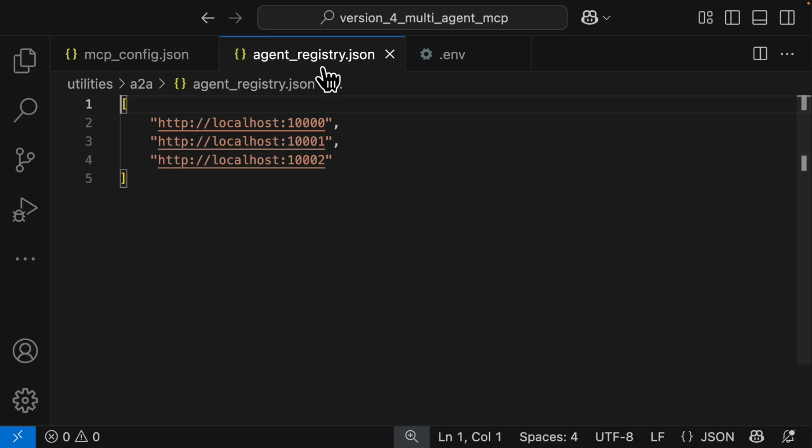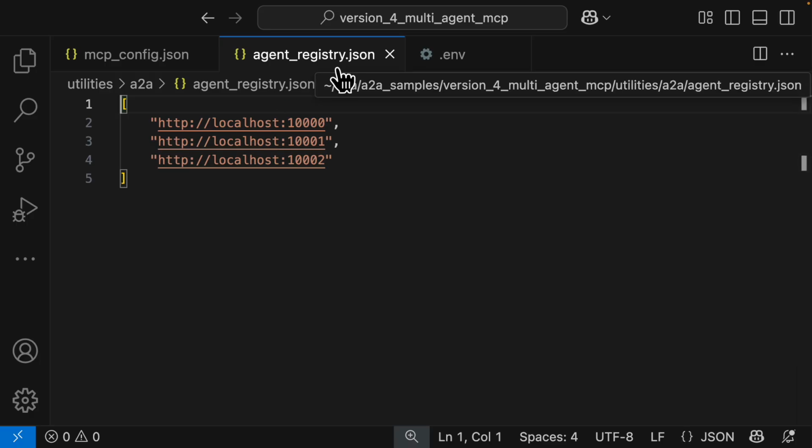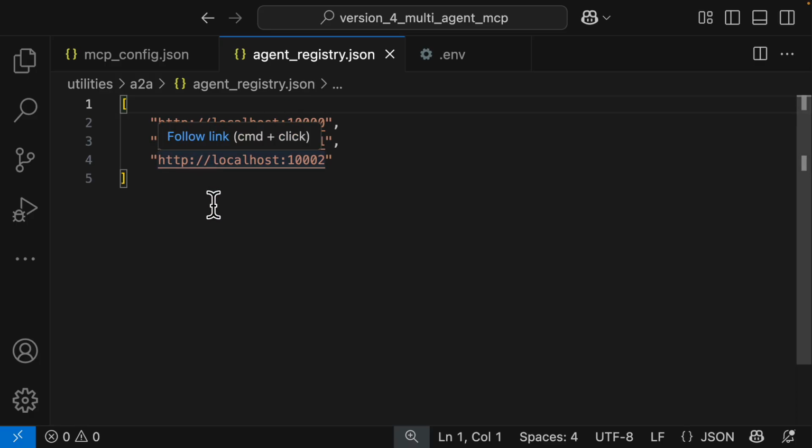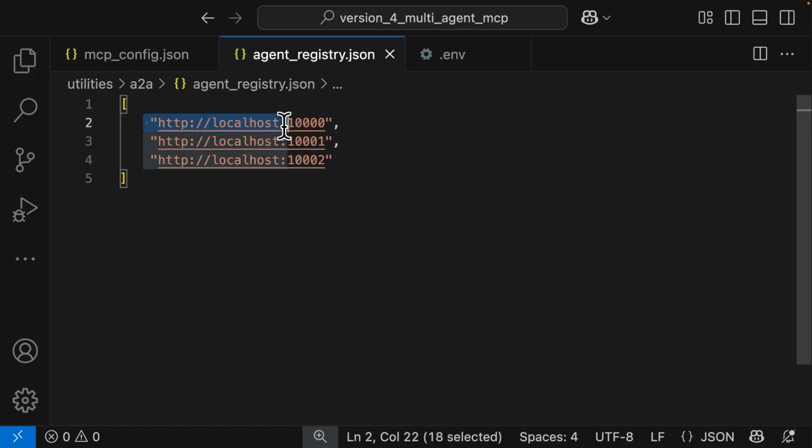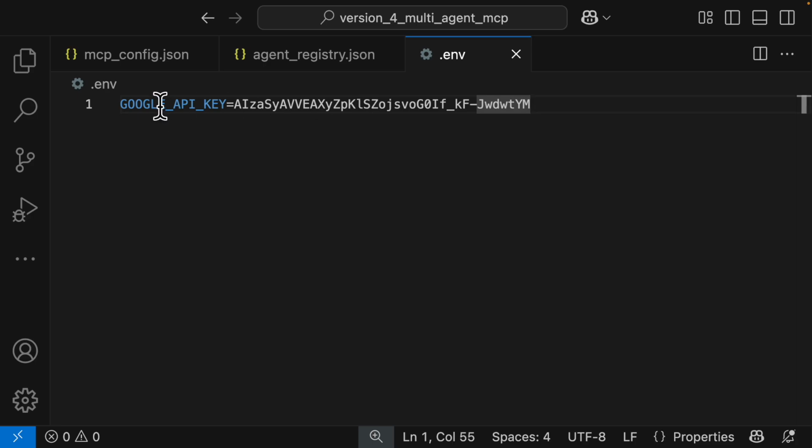Next, we have the agent_registry.json. If you have watched our previous video where we did not have MCP integrated, you'll know that we basically specify the A2A server base URLs over here, which is going to then be read by our agent discovery process and then be connected by the A2A clients. Finally, we have the .env file, and over here you need to put the Google API key.